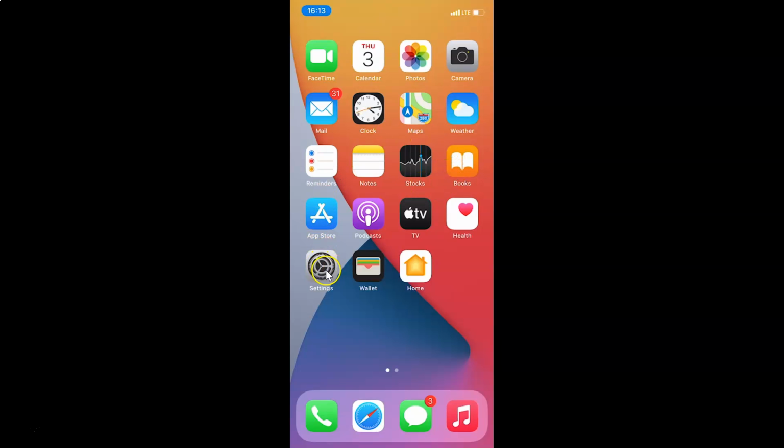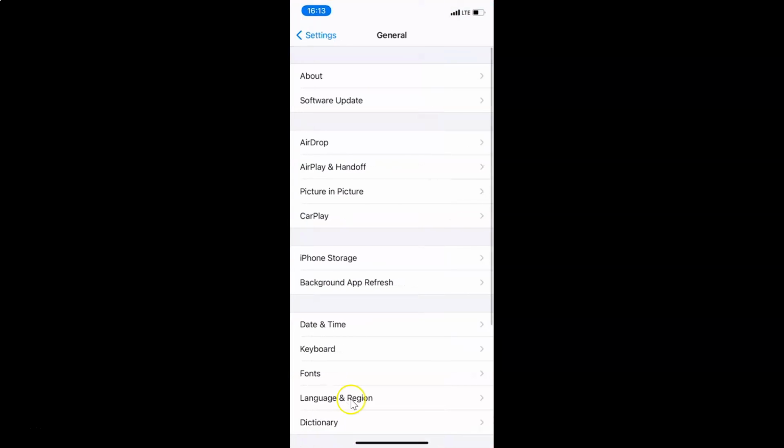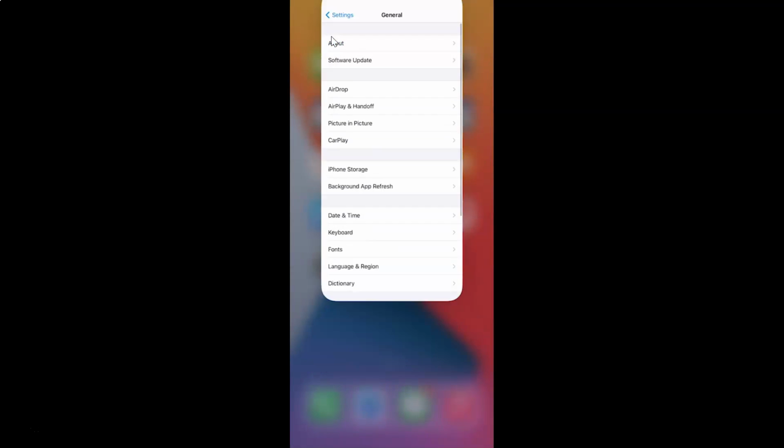So let me open my Settings app and then let me tap on General and then let me tap on About. And you can see guys, here I have this software version. You can see I have iOS version 14.2 installed on this iPhone XR. So let me go back. Let me close the Settings app.